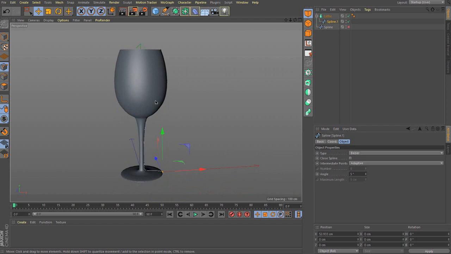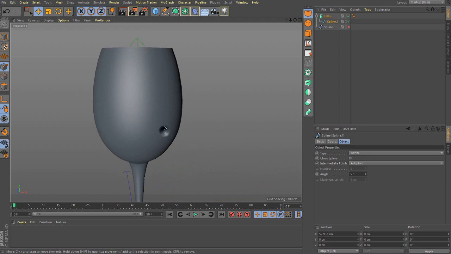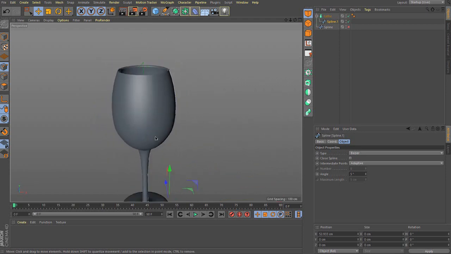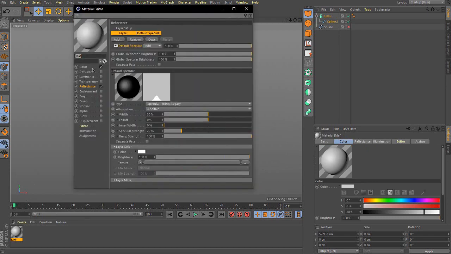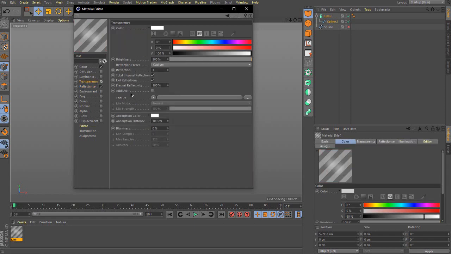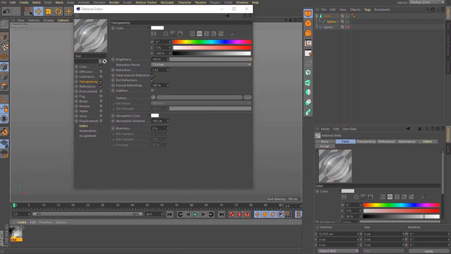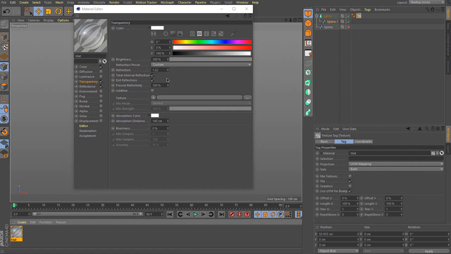So this is an extra tip that I'm gonna throw in. Let's see how we can add some liquid to it or make it transparent. Just go ahead and create a material, then disable the color, or leave it as white. Then go to transparency, check that, and the refraction should be 1.52 for glass. That's how I know it.